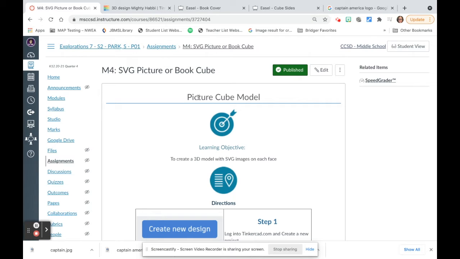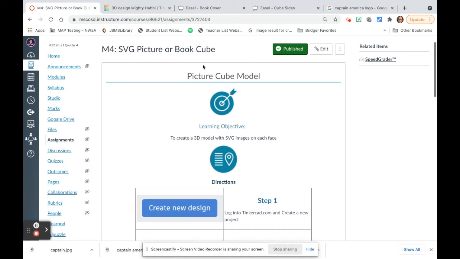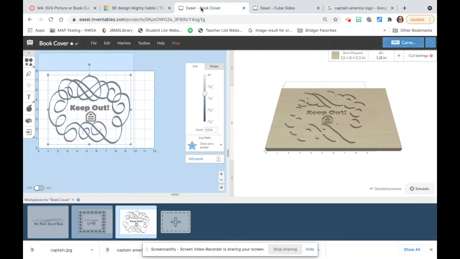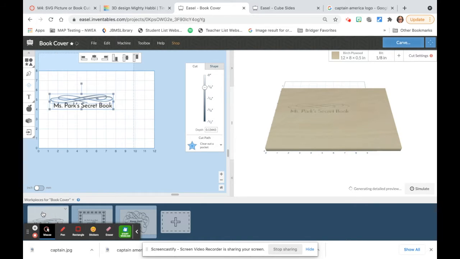I'm going to show you how to do the picture cube model. It's either a cube or a book. Obviously, they have different amounts of sides on them, but for each side, you're going to use a different image that you're going to make in Easel, because Easel makes vector images. Each one of these will end up being a scalable vector graphic, an SVG file. You can do Google searches for SVGs also, but by using it in Easel, it's going to be very organized.